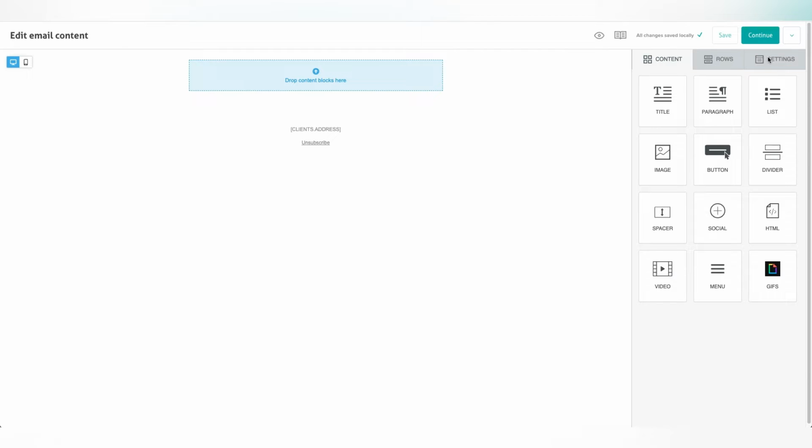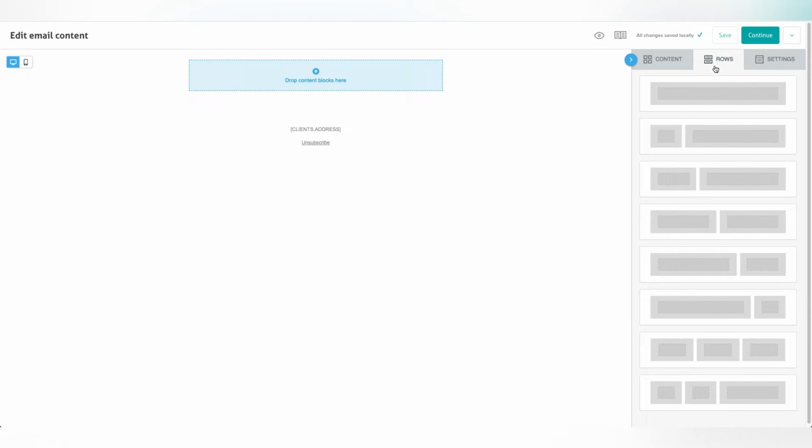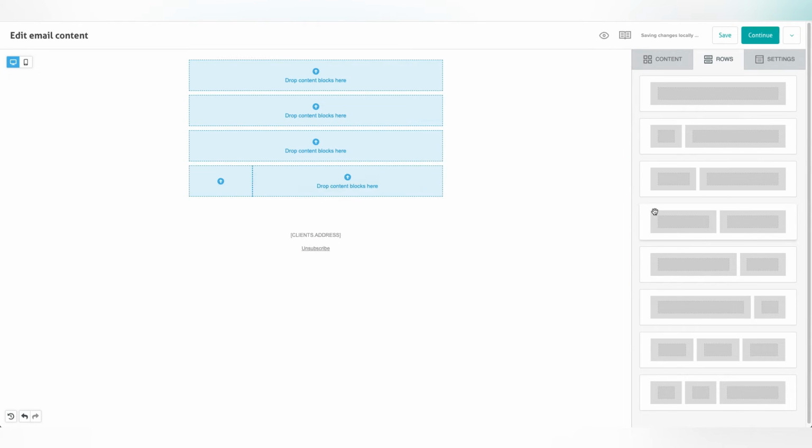Before adding any content to your campaign, you need to choose a row. The rows section consists of a variety of component structures, so choose the one you want and drag it anywhere in the campaign. You can test them to find the one that works best for your template. You can move, you can duplicate, and you can delete each of the rows.